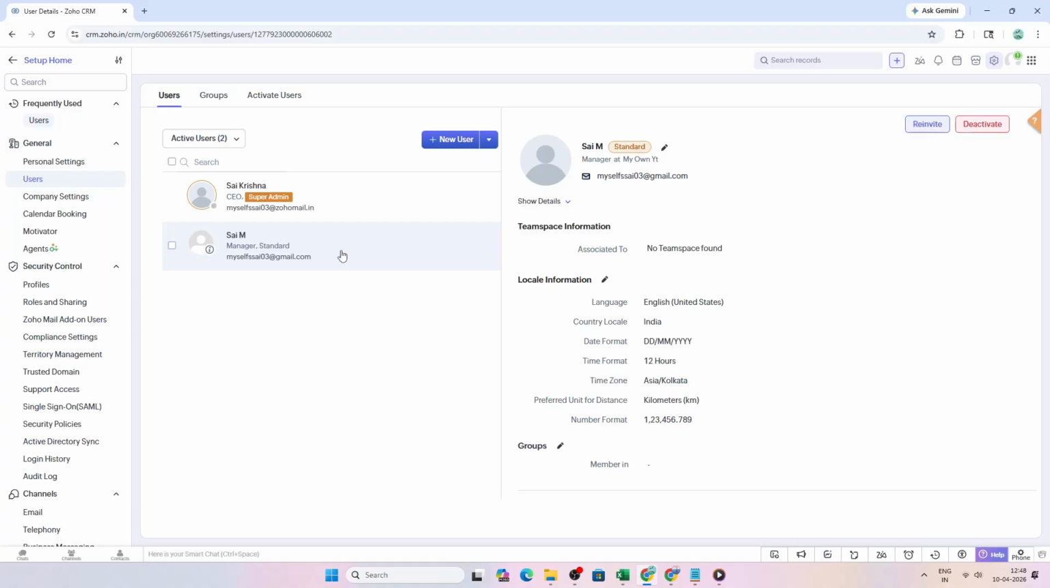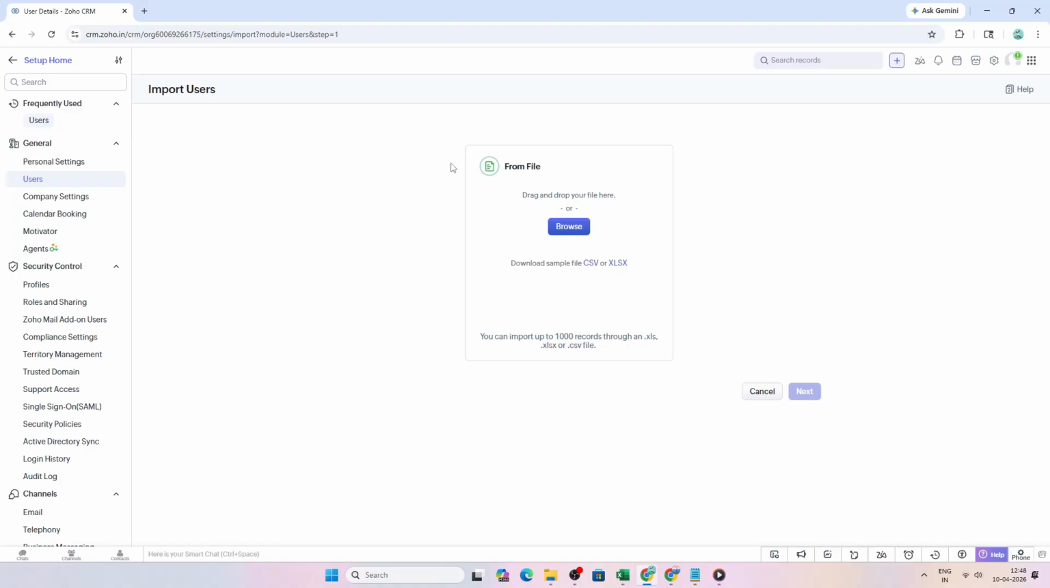If you are onboarding a larger group, use the bulk import. From Setup, return to General, then Users. Open the drop-down next to the New User button and select Import Users. Upload your file. CSV, XLS, and similar formats are supported. For best results, download the sample file from the Zoho Import Users page and mirror its structure, especially column headers.